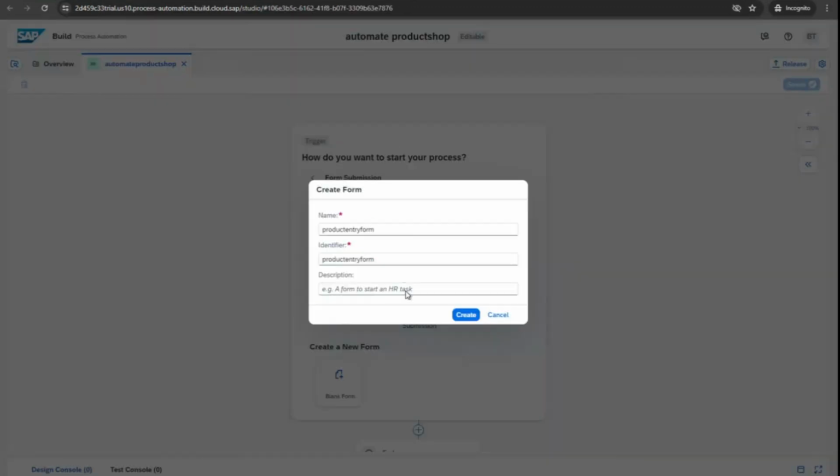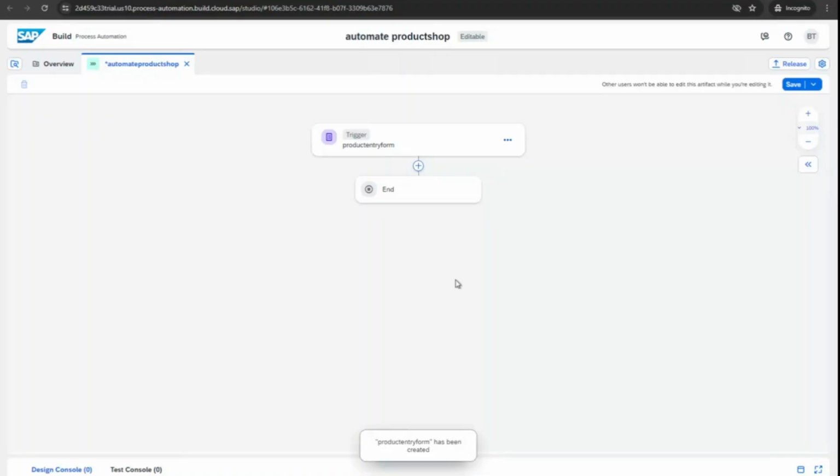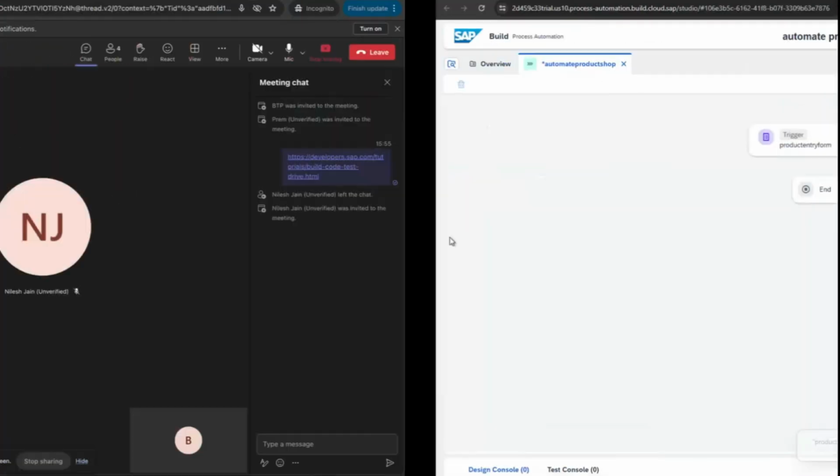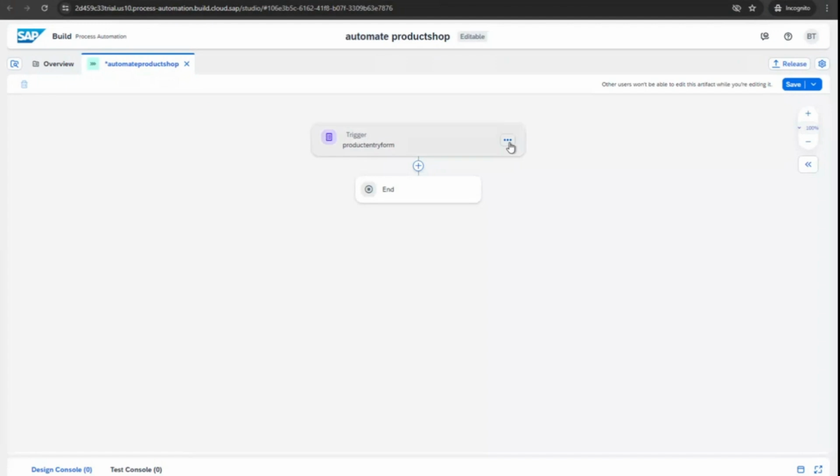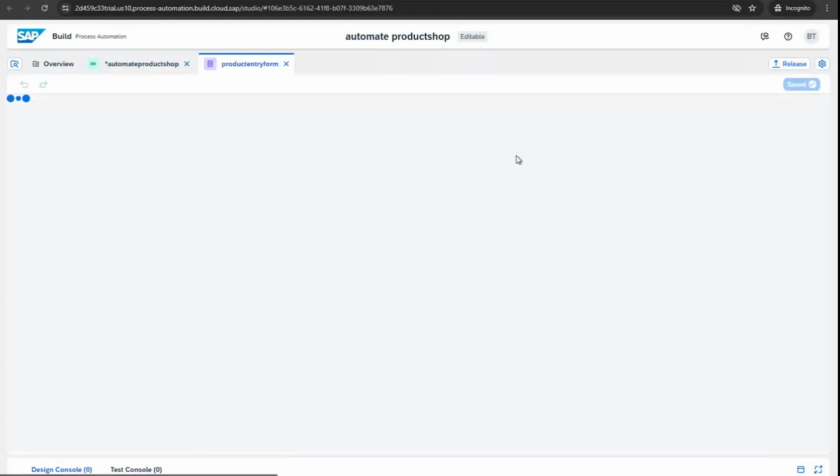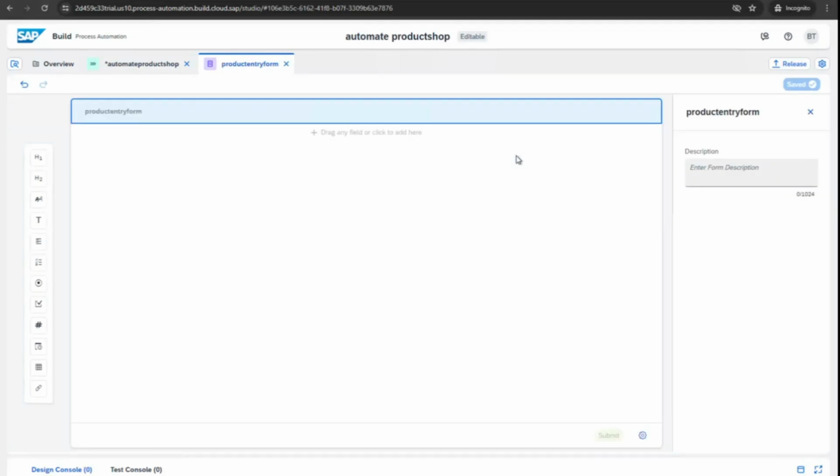So let's fill up some data. So we will click on create. Now, once this is created, we will just go and click on this three-dot button. We'll say Open Editor. You will see a fully fledged drag and drop capability here. Basically a form which you can just go and add here.